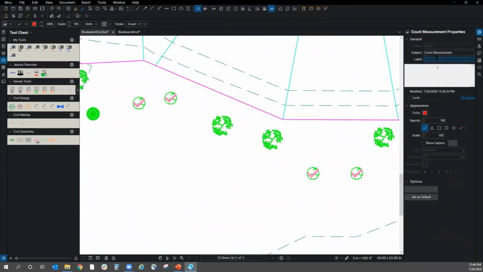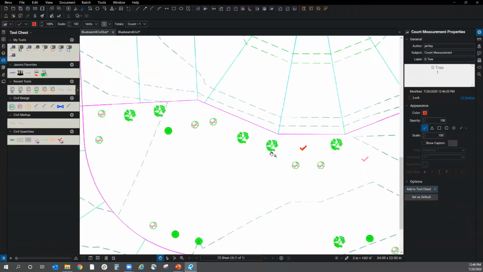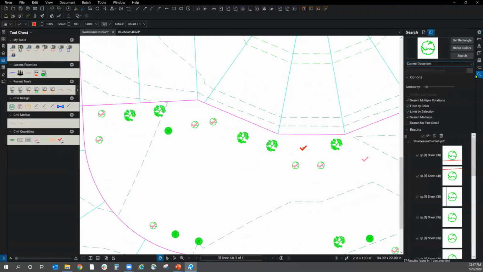So let's just call this one D tree because I don't want to try murdering the spelling of that. We'll call that D tree. We'll make this red and drop that in there. Oops, add to chest under simple quantities. So there we've got another one. So I'll take these trees and do the same exact thing.